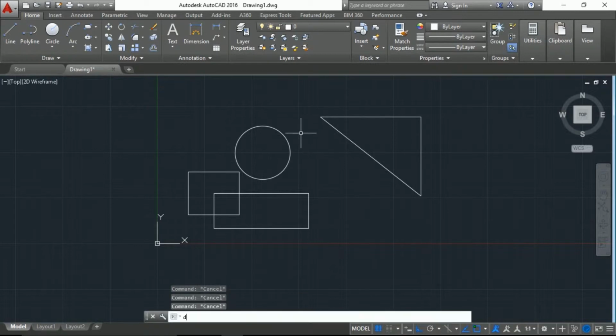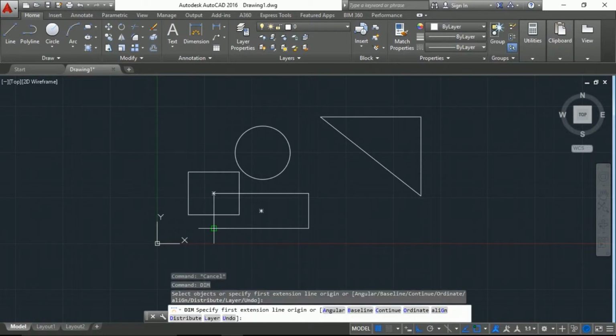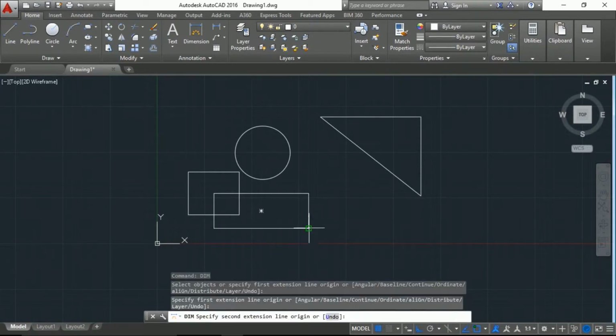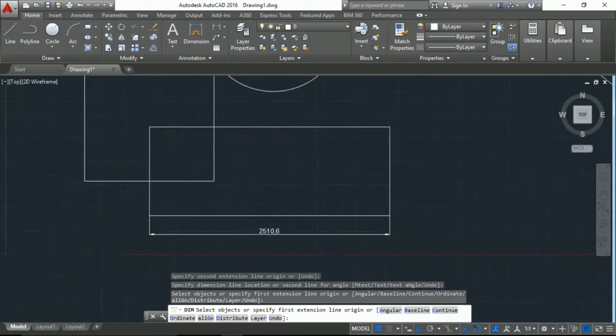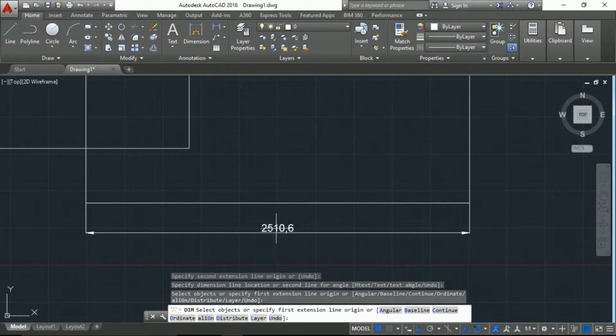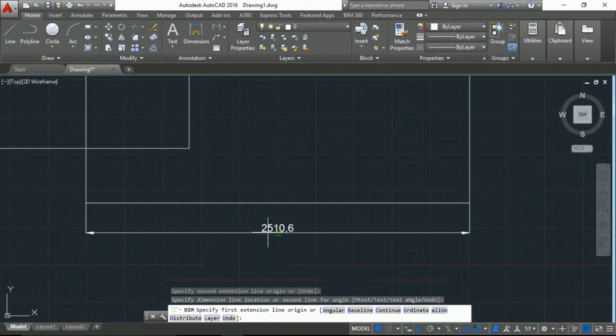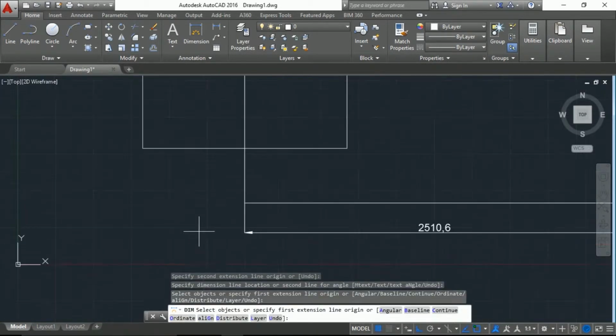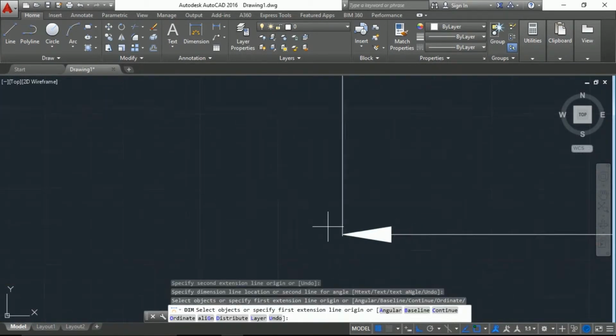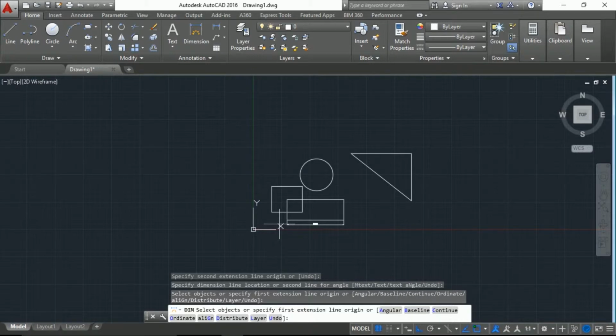To draw dimension I have to use the DIM command. So after clicking on that, you have to specify the 2 points between which you want the dimension to be measured. If you zoom in, you can see the dimension size is pretty good with the size of the object.